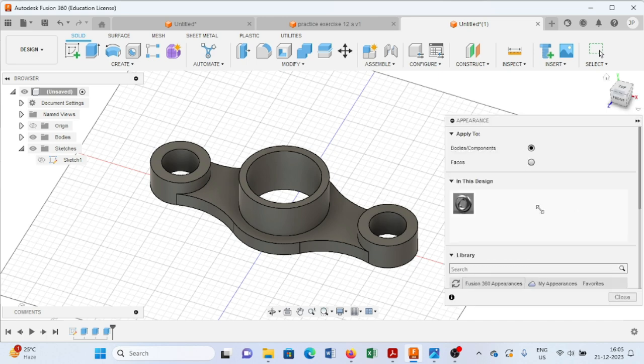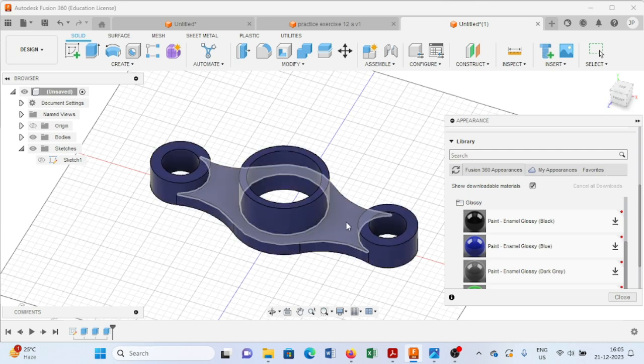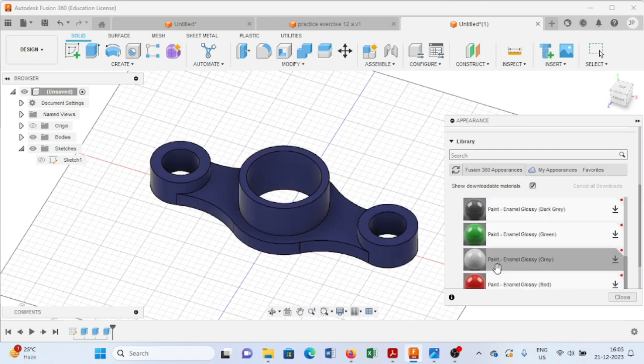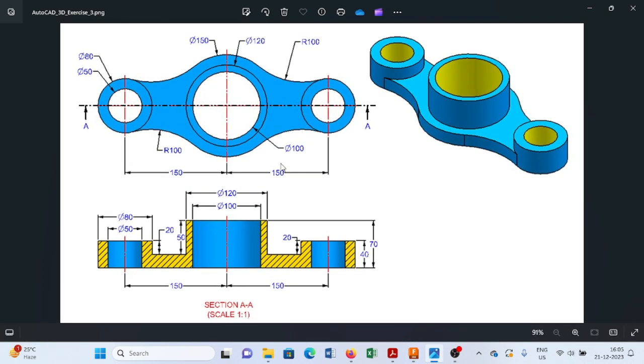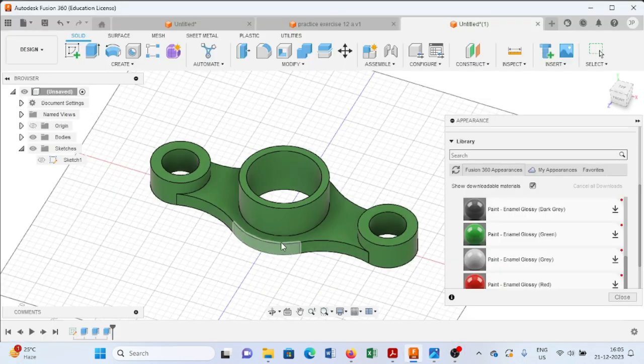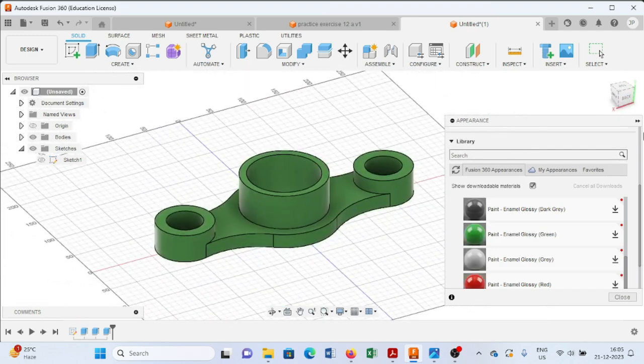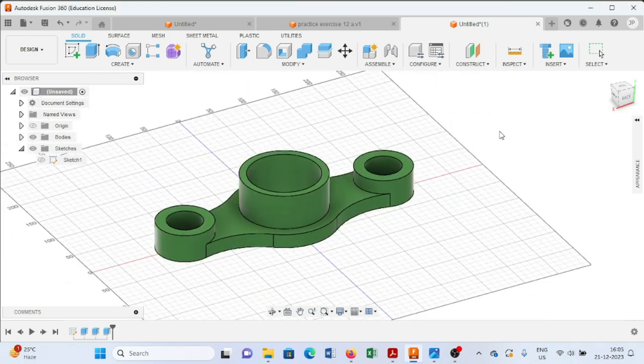So from here we provide blue, we can also provide green color to this one. So as you can see, we have created the same object what we have seen in this particular image. This is the way how to create various kinds of objects with the help of various commands available in Fusion 360.